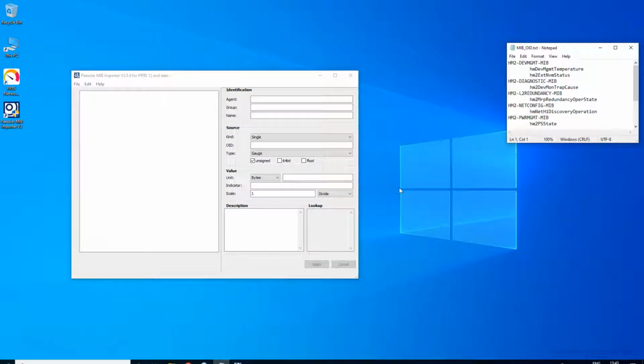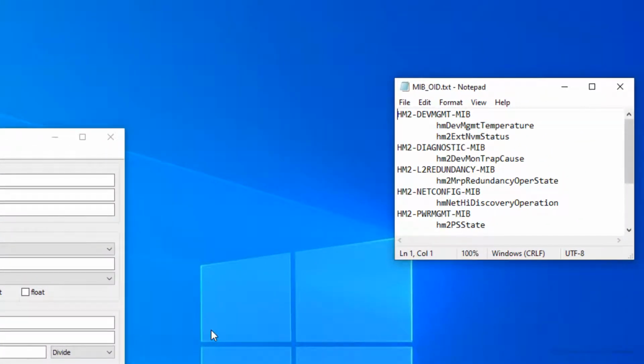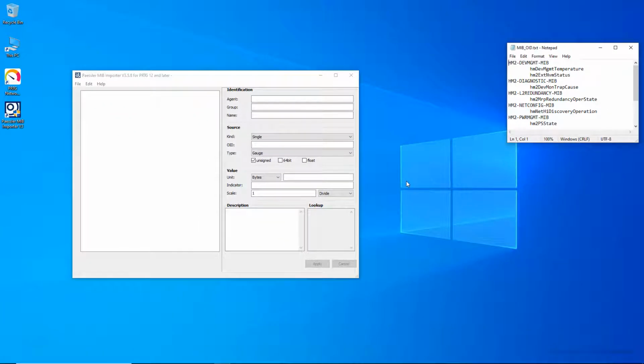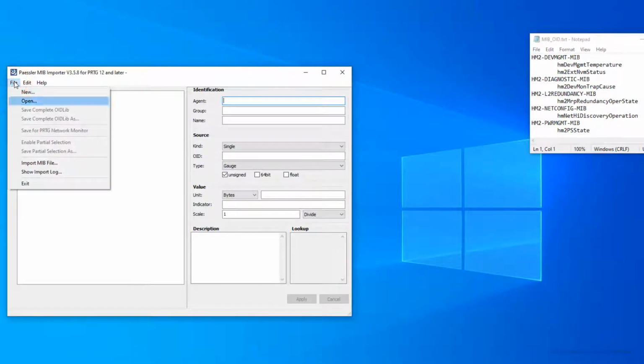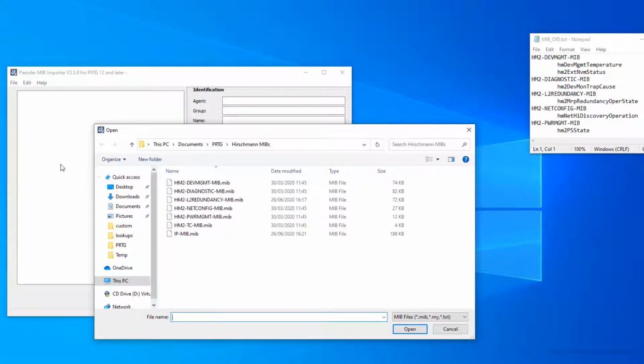In the small notepad window, you can see the 6 MIB variables that I want to import. You can also see which MIBs contain these variables. For the first step, I will use the Paessler MIB Importer tool to generate an OID library file. This library file will contain the information that I want to add. I'll import the parameters into the OID library file from the private Hirschmann MIBs.